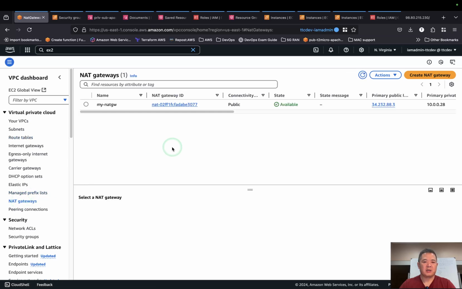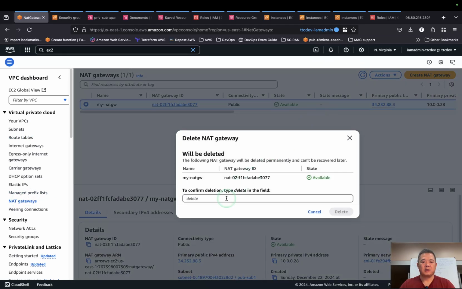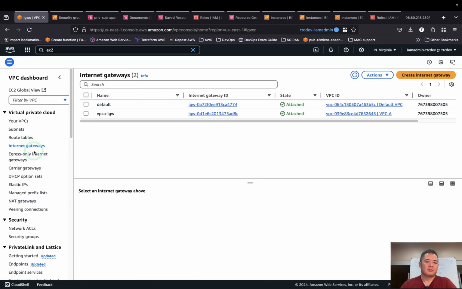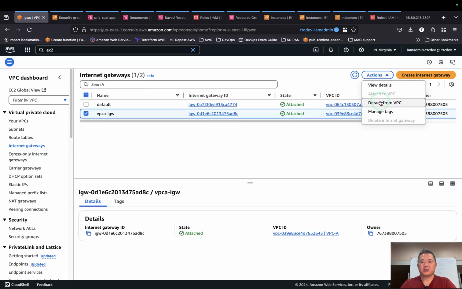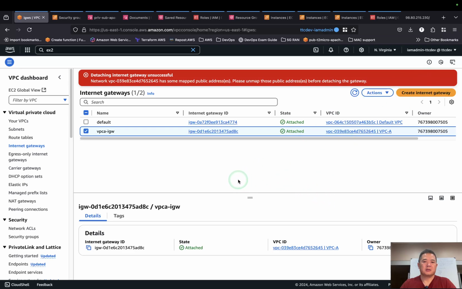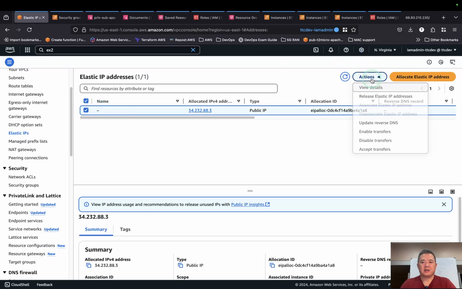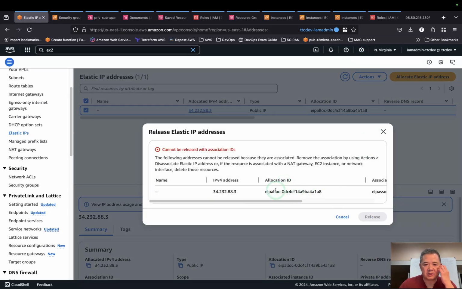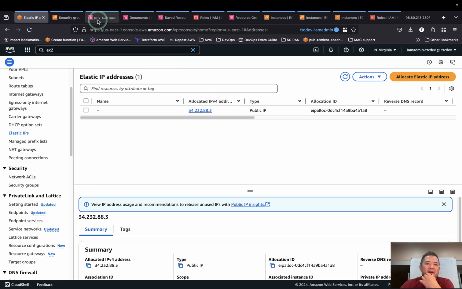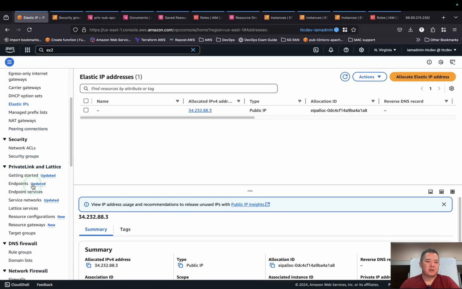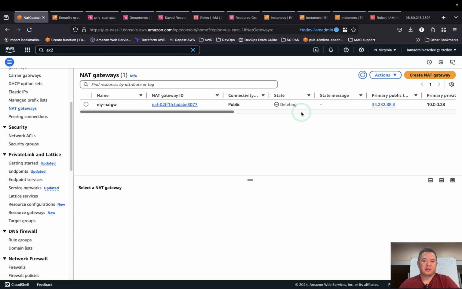And then what about the NAT gateway? Let's go ahead and delete NAT gateway. All right, that's deleting, perfect. Internet gateway, let's go ahead and detach. Oh, that's right. So I think there was an elastic IP that was allocated. Let's go ahead and say release elastic IP. Cannot be released. The following address cannot be deleted because the NAT gateway is currently being deleted. All right, so we're waiting on the NAT gateway. It's deleting.